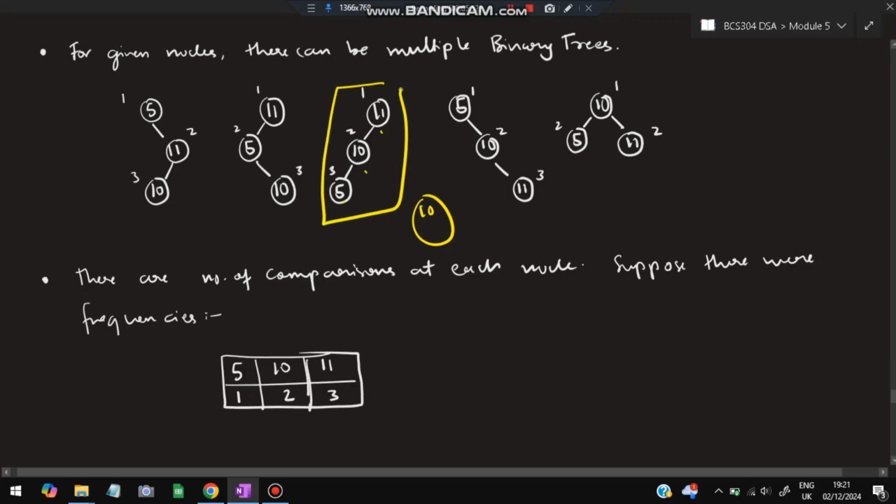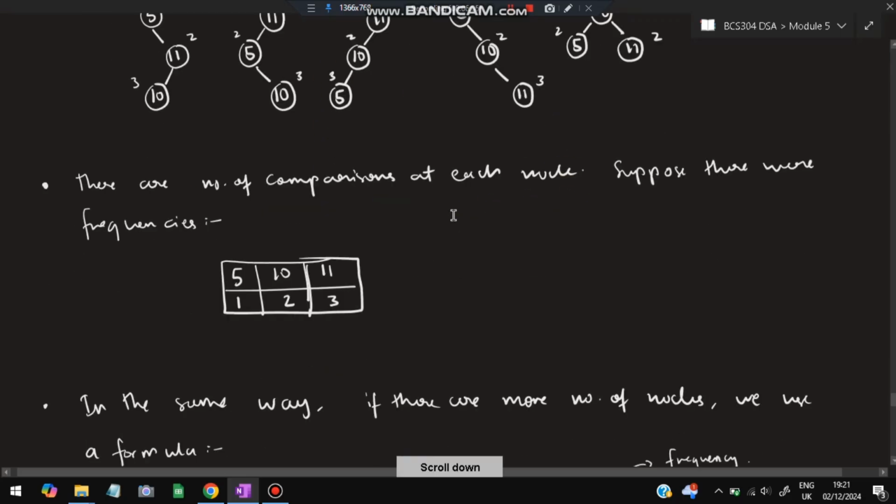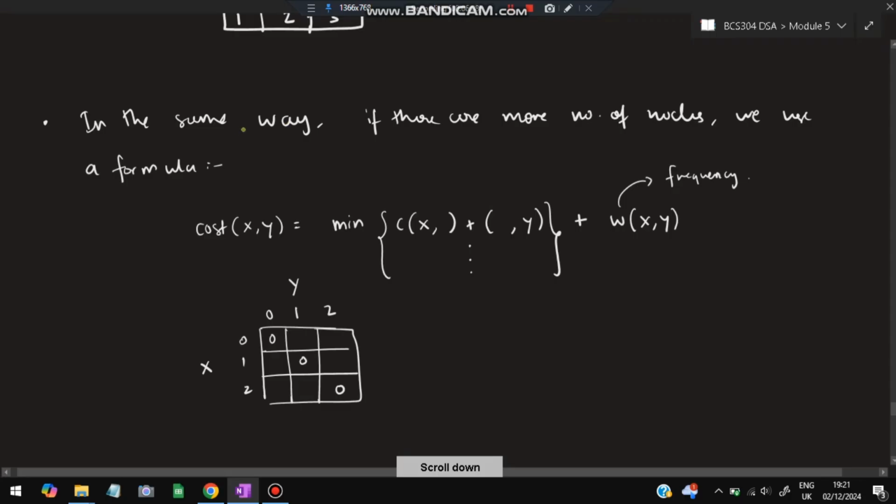So as you can observe, if frequency is involved, there will be a different optimal binary tree. Normally there was this optimal binary tree. If there was no frequency, this was it; if there is frequency, this is the most optimal binary tree. It will depend on the frequency which will be the most optimal binary tree. Okay, so this is about the optimal binary search tree.